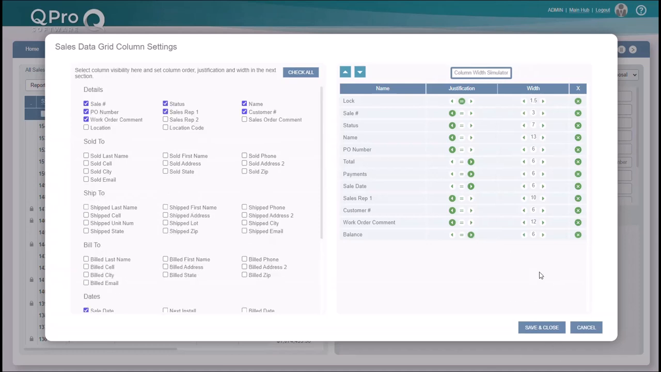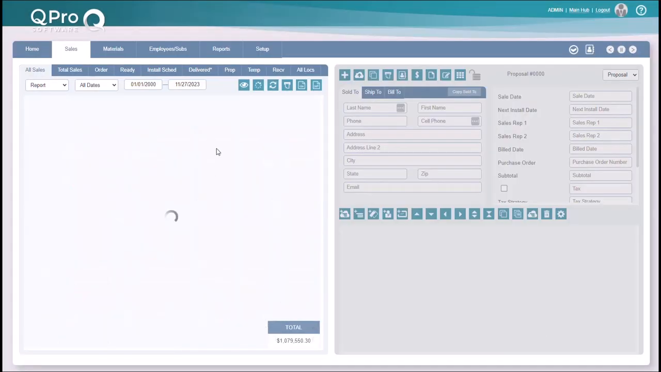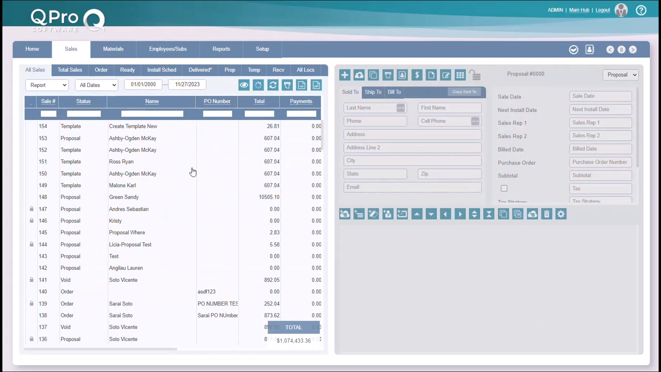You'll want to make sure at the end that you save and close to make sure that your settings are saved and applied. The list will reload, and then you will see the new settings take place.